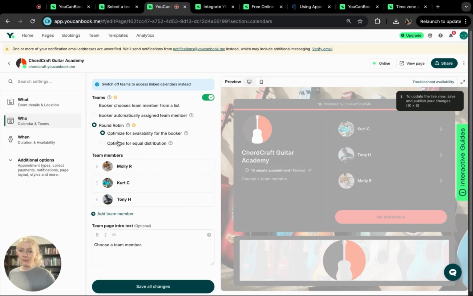Or you can optimize for equal distribution, meaning that the system is going to work to keep everybody's calendars relatively equal. So you're not going to see Molly getting 17 bookings and Tony only getting 2. In equal distribution, if Molly's creeping up there too high, the system will push the workers to work with Kurt and Tony instead.